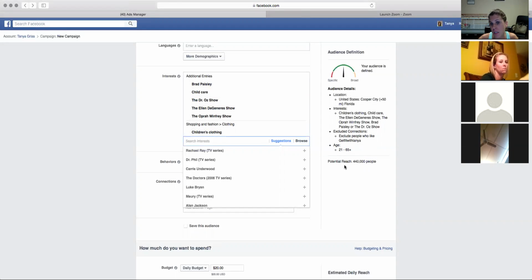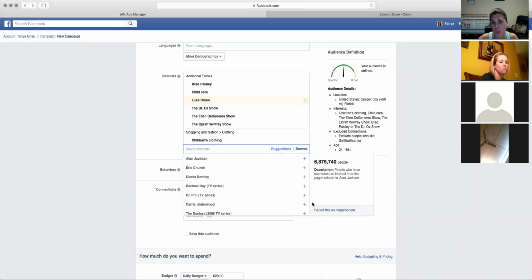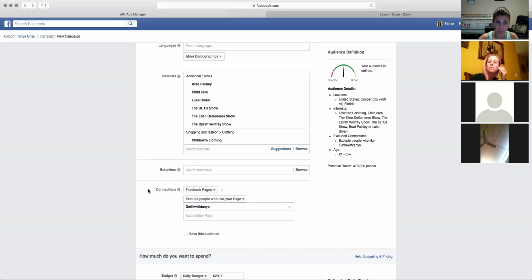Now you'll see down here, it tells you how many potential people you're going to reach with this ad. So the more things you put in, the number changes. And if you highlight over a number, off to the side, it's going to tell you people who have expressed an interest in or like pages related to Dierks Bentley. And that's how many people it is. So it gives you an idea of how many people have said that they're interested in that.